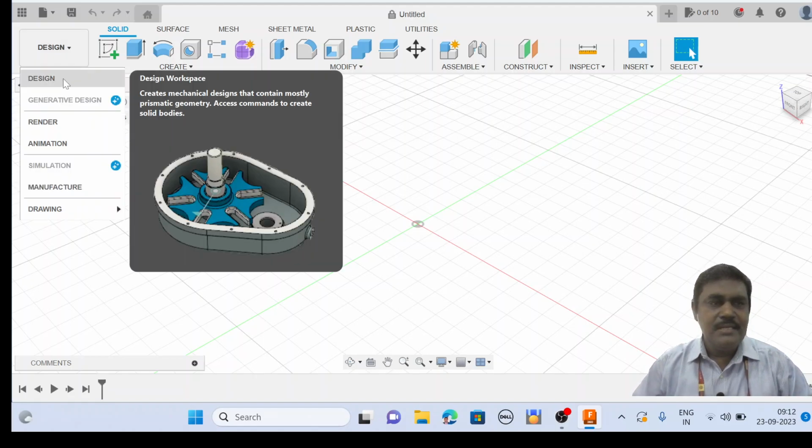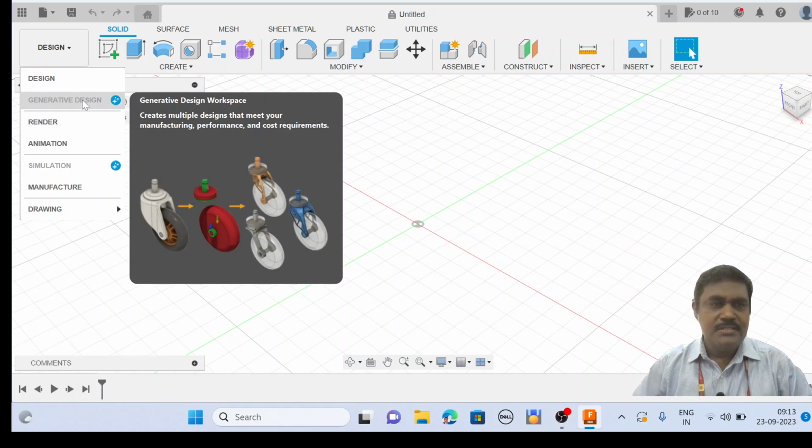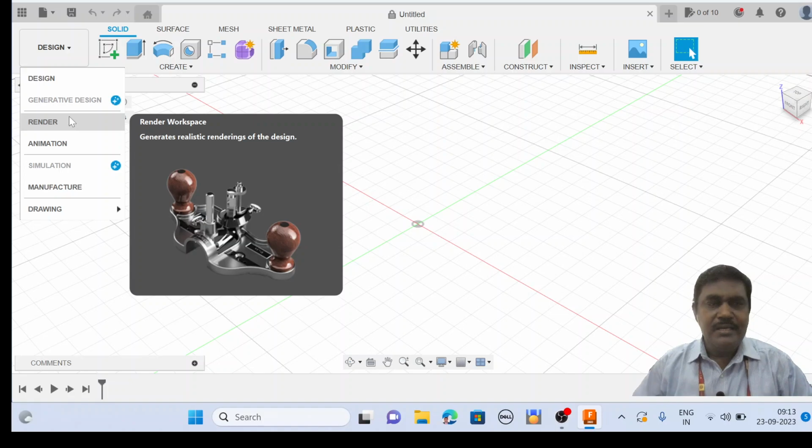If you click this design, several features are available in the design. The design workspace creates mechanical designs that contain mostly prismatic geometry, and gives access to commands to create solid blocks. Now this is for generative design. The generative design workspace creates multiple designs that meet your manufacturing, performance and cost requirements. And render. So rendering also you can perform, to generate realistic renderings of your designs.